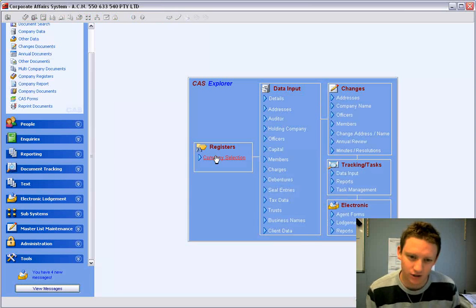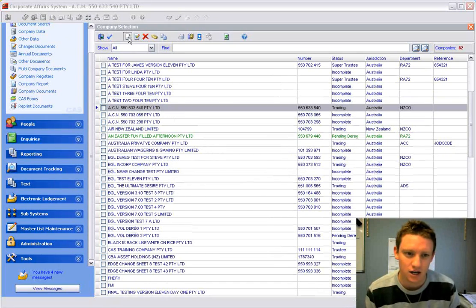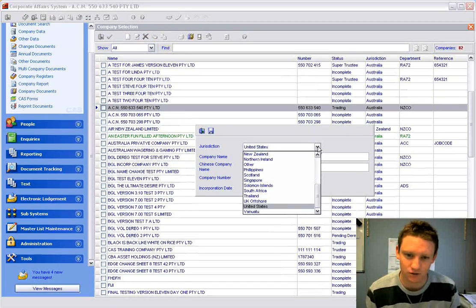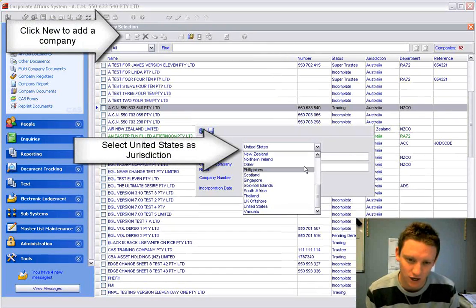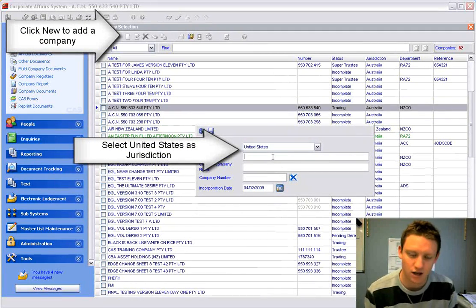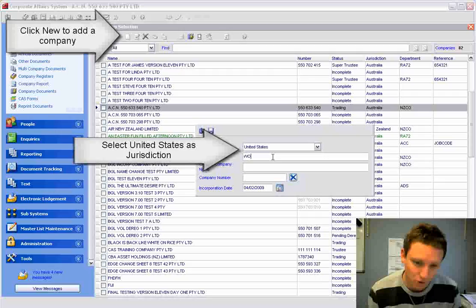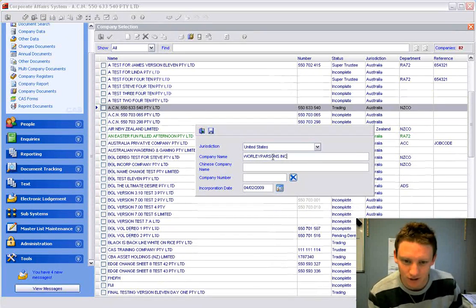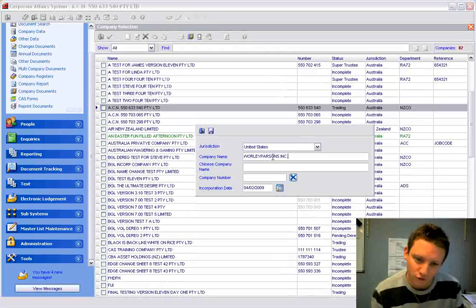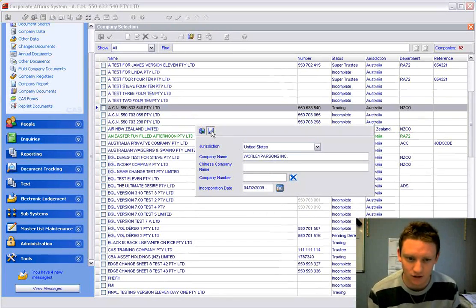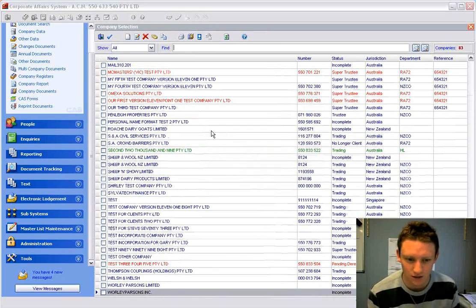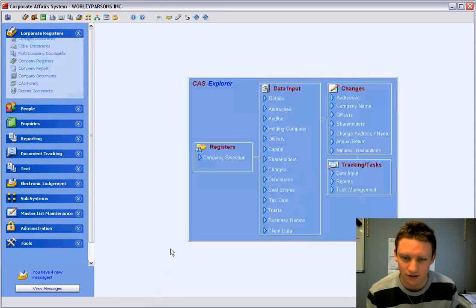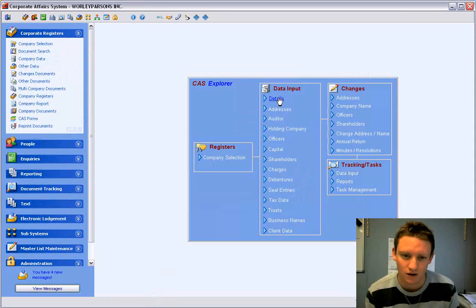Okay, so we start off by going to the company selection screen and just putting in a new company. So clicking on the new, you'll see there that the United States jurisdiction is added to the jurisdiction list. So that will obviously enable you to report on the United States jurisdiction alone and entering United States jurisdiction companies. So we'll just finish off putting in the company details and saving that. Okay, and the company is now on your list and it has the United States jurisdiction.